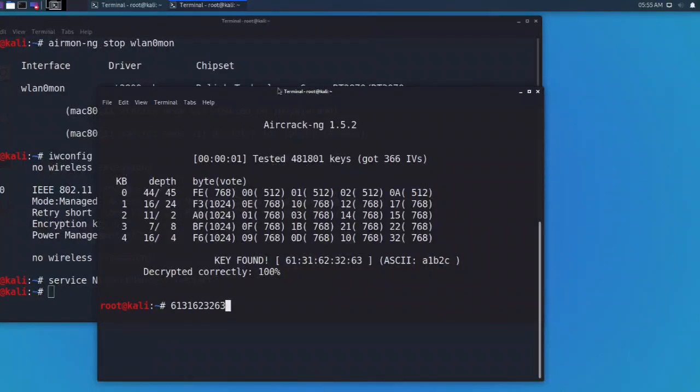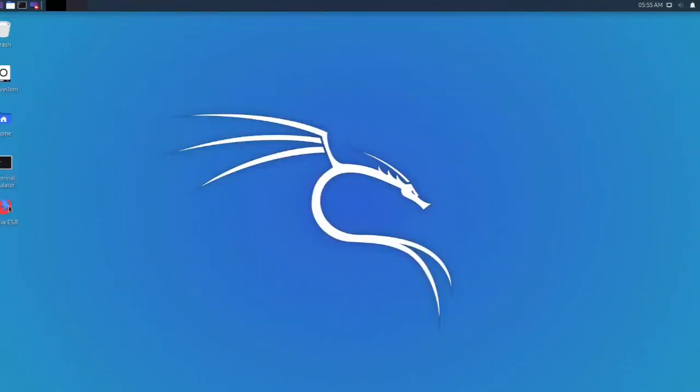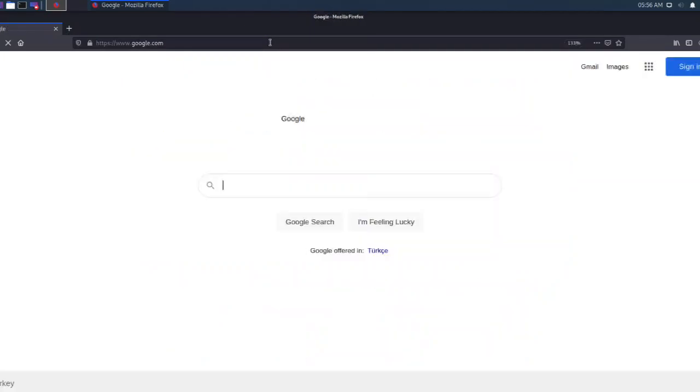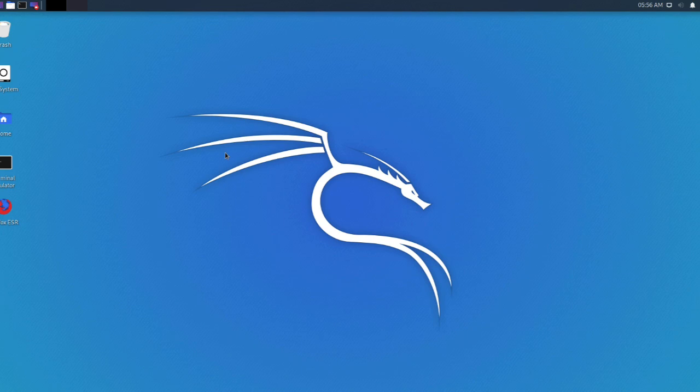As you can see, I managed to decrypt the password, I managed to find the password and connect to it. So here we go. Let me try to go into google.com and see if it works or not. Great, now it works. As you can see, we managed to understand what WEP is and how to crack it. And again, even though it's not commonly used, it's a good idea to learn this because it's good practice for learning cybersecurity.